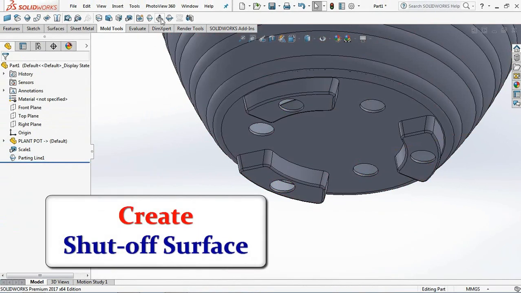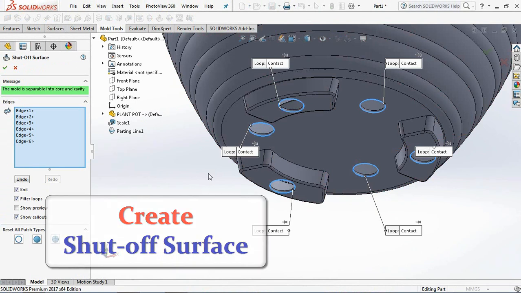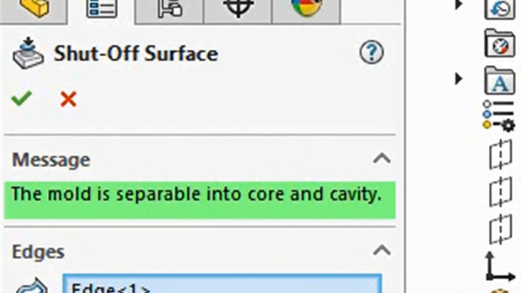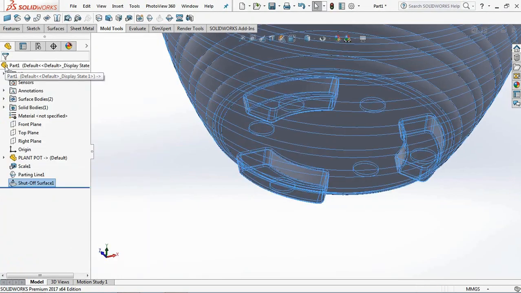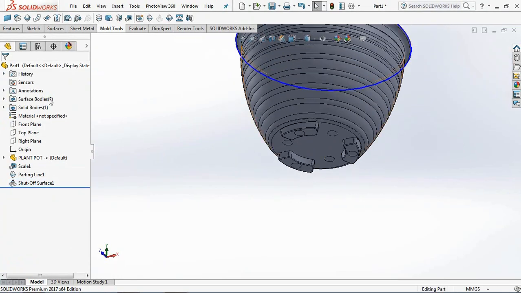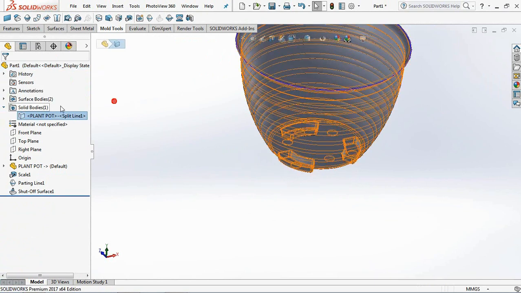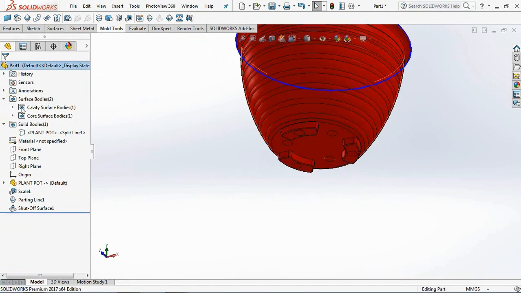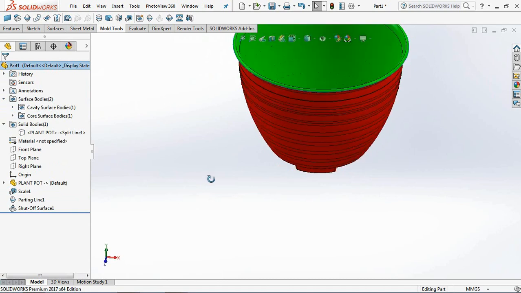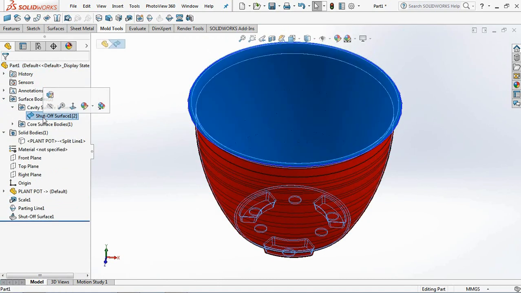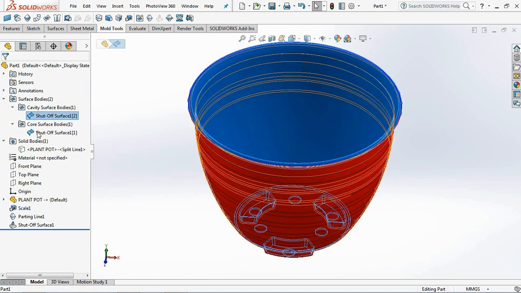Okay, select shut off on the mold tools toolbar. This is the edges shut off. There is a message, the mold is separable into core and cavity. Okay. Hide solid bodies. Here cavity surface bodies are formed, green color, and core surface bodies, is red.